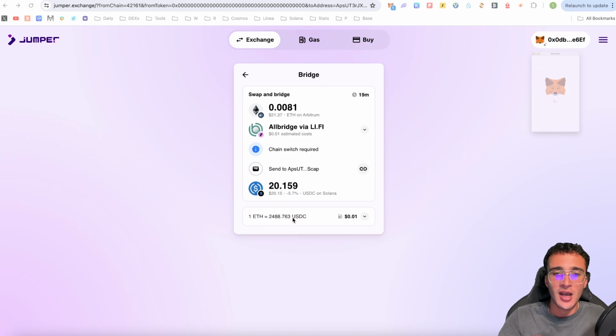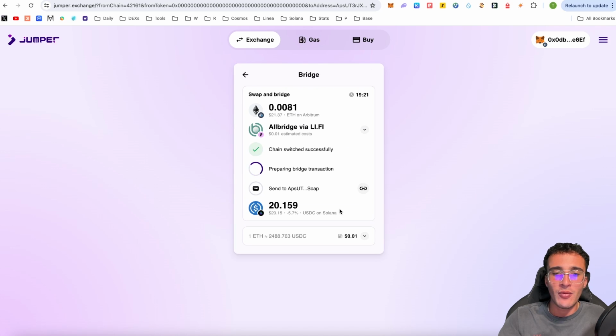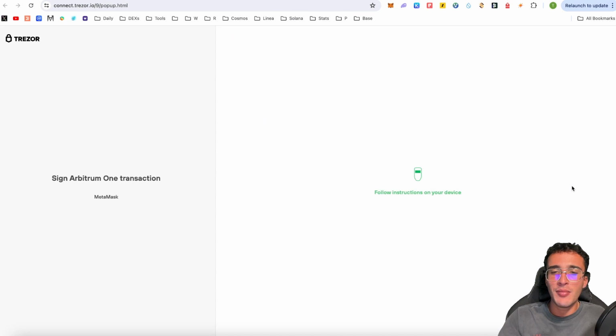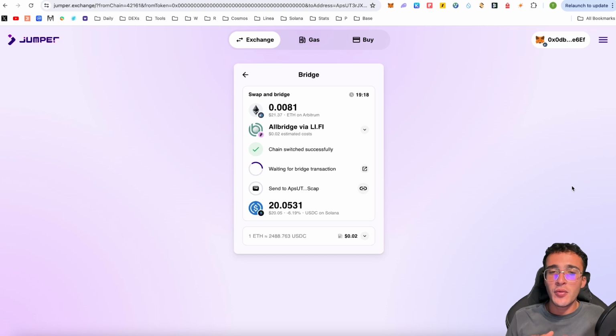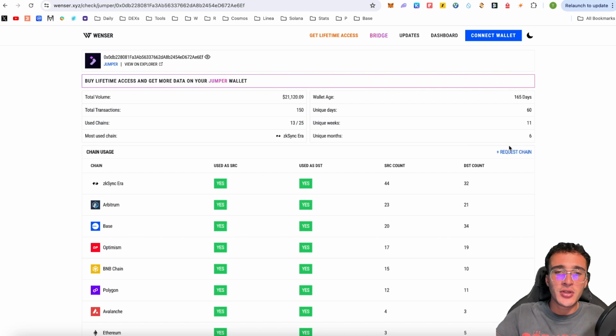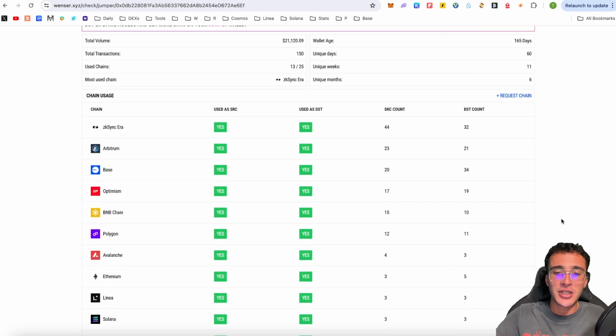We're going to click start bridging, and we're going to switch to the Arbitrum network where we're going to facilitate the transaction. And this is a primary network of which, in my opinion, we need to bridge to. Now, if you want to increase your allocation, in my opinion, bridging from the Solana network can also be a great choice. Now, as you can see over on Wenza as well, you just want to increase the amount of source and destination chains that you have.